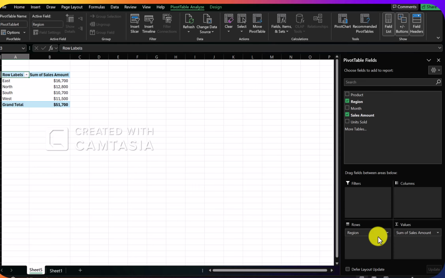Now, if you want to change the calculation types, you can change them just selecting the drop-down arrow next to each of these fields, such as sum, average, or count.